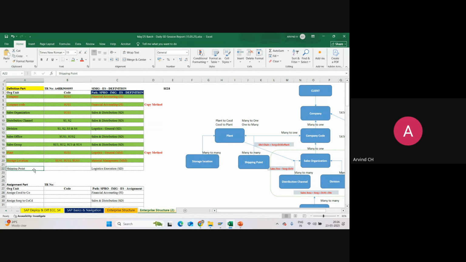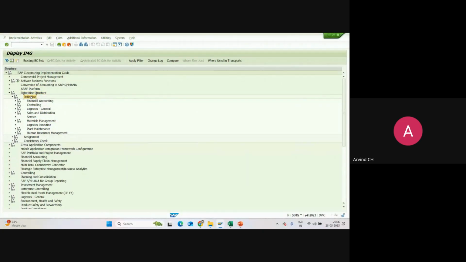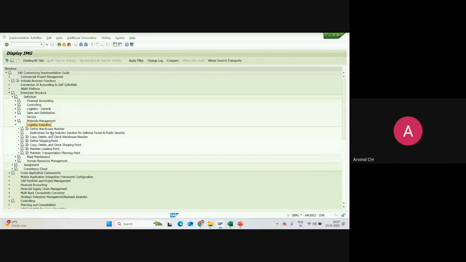This completes storage location. Last is the shipping point. Where will the shipping point be maintained? SPRO, IMG, enterprise structure, definition. This is the path. Under the definition, you will have a logistics execution folder. This is the responsibility of the SD consultant, who will create or define the shipping point. So let us go to the path: enterprise structure, definition, logistics execution. Drop this down, and here you can see define shipping point.